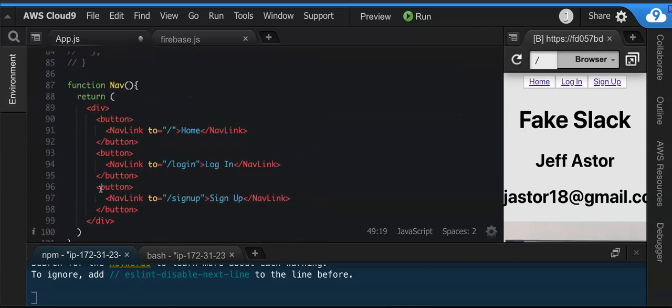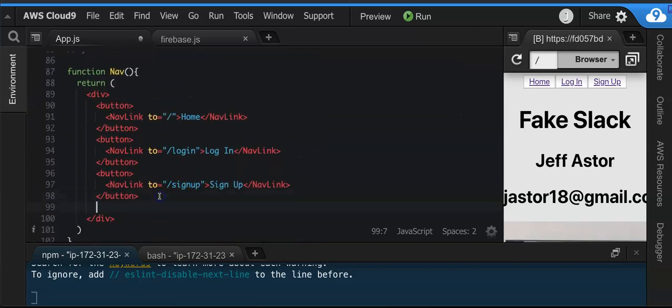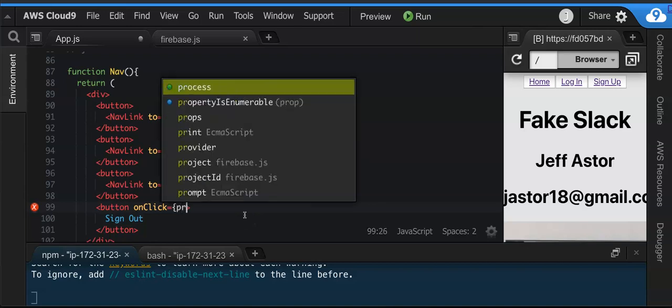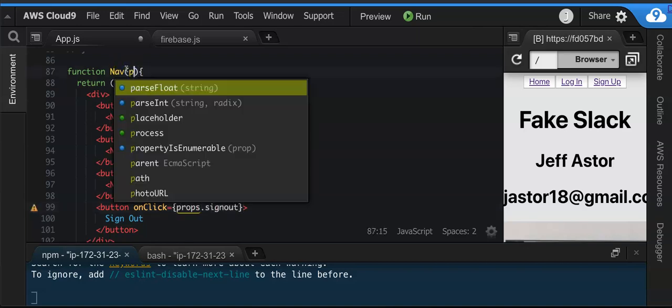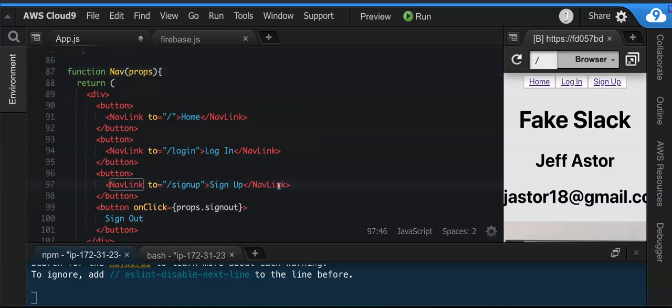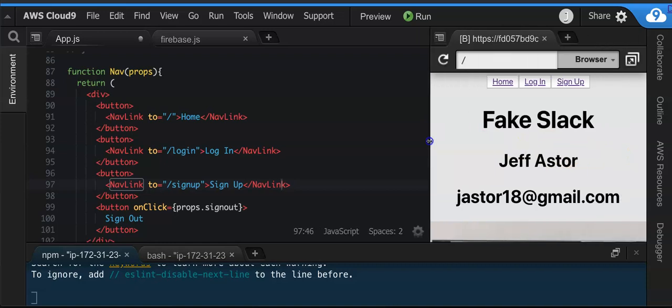Now right here, inside this button, right next to it, we're just going to create another button and call this one sign out. And whenever the user clicks this button, we just want to sign them out. onClick equals props.signOut. Take in the props, and then pass that to the nav. And as soon as this happens, we can sign our users in and out of our application, and we have a fully functioning app.